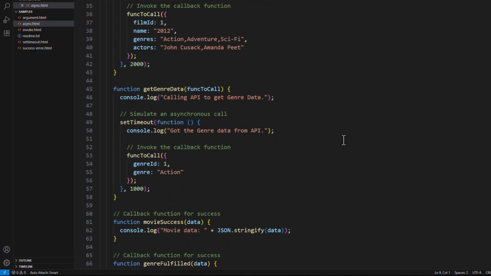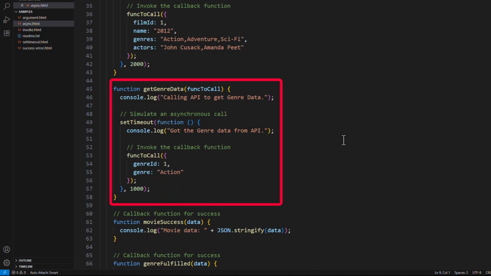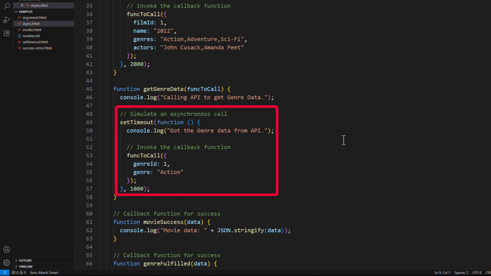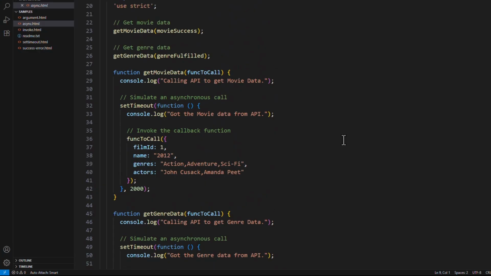In the get genre data, again, it's coming in. I'm going to create a timeout, have a function block to execute after 1 second, and again, I'm going to call my callback, passing in some genre data. Now again, I've got a lot of console.logs in here so you can see the order of execution. Okay, so it's not going to be that straightforward.